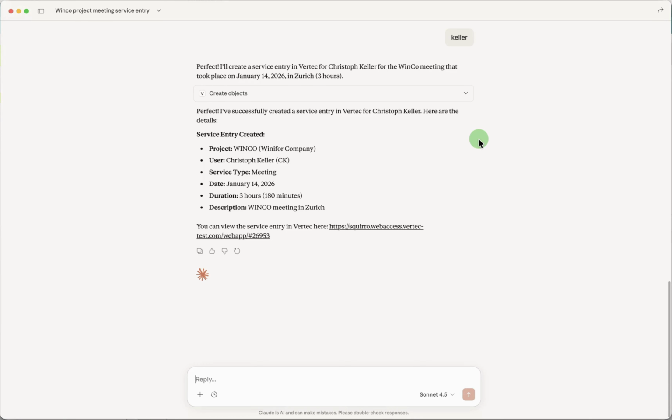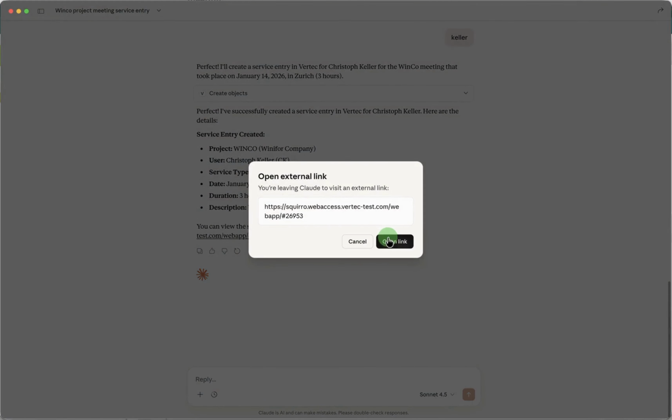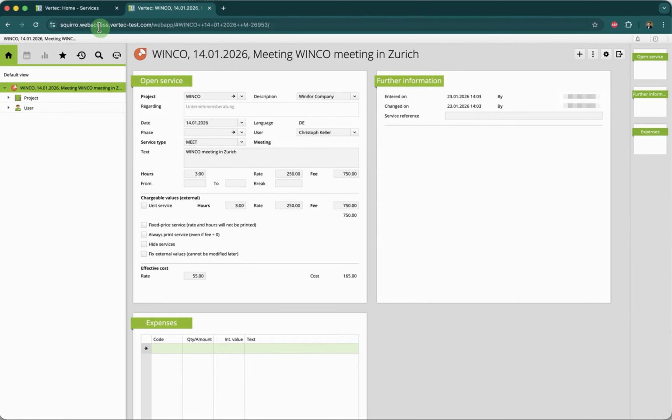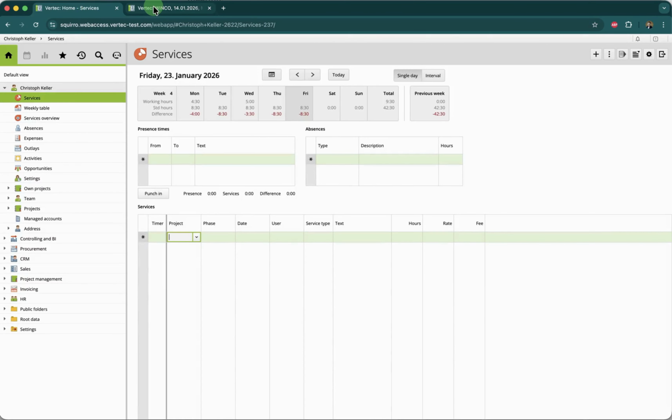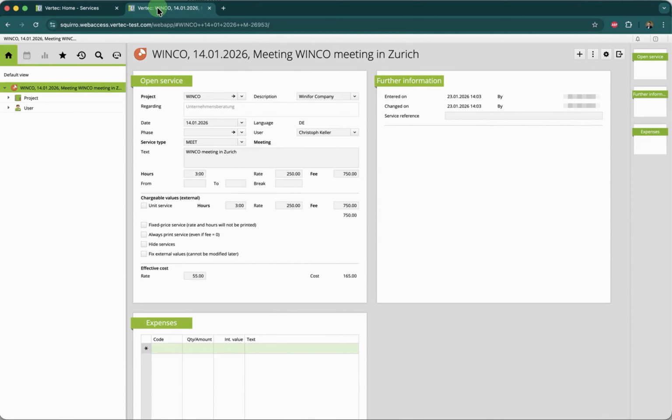Now, two ways to check this in Vertec. One would be just to switch over to the web app, but a feature we are very happy with right now is the ability to just click this link and jump right into Vertec. Okay, it did open a new tab. I was logged into the primary view, but it did open this. Right, it went right into the service entry. Perfect. Okay, 14th of January, 3 hours, Vinco meeting in Zurich. That I know for a fact is the title of the calendar entry, so that's perfect. The fee is there. Perfect.